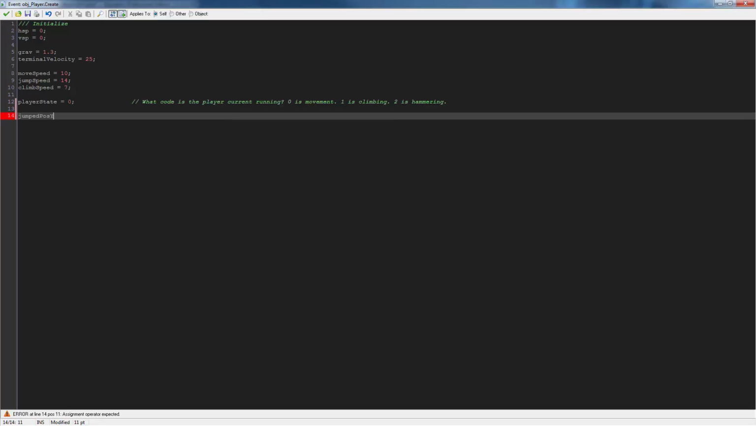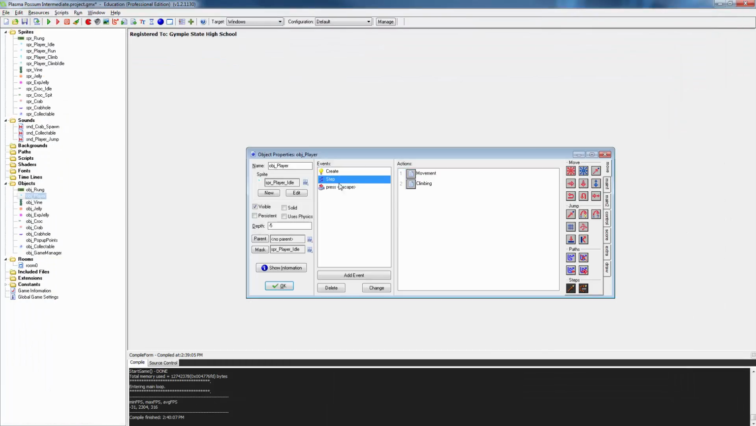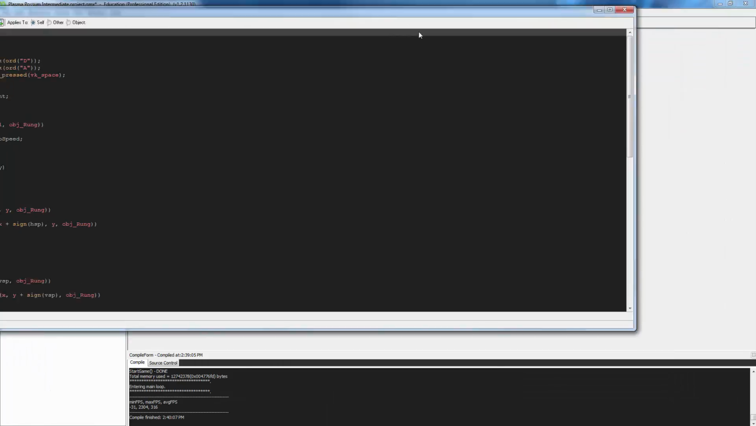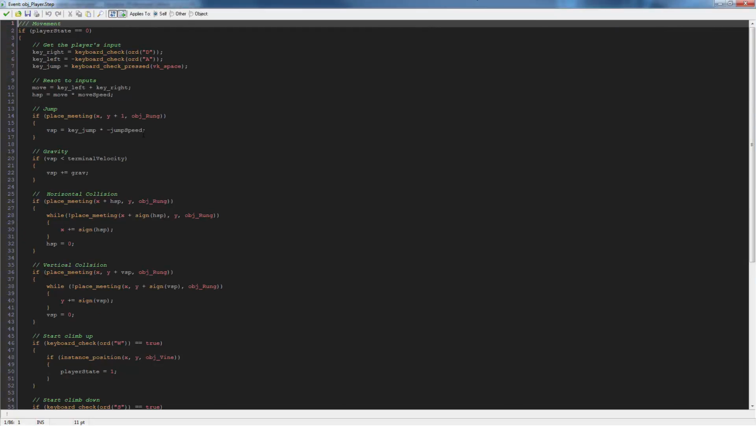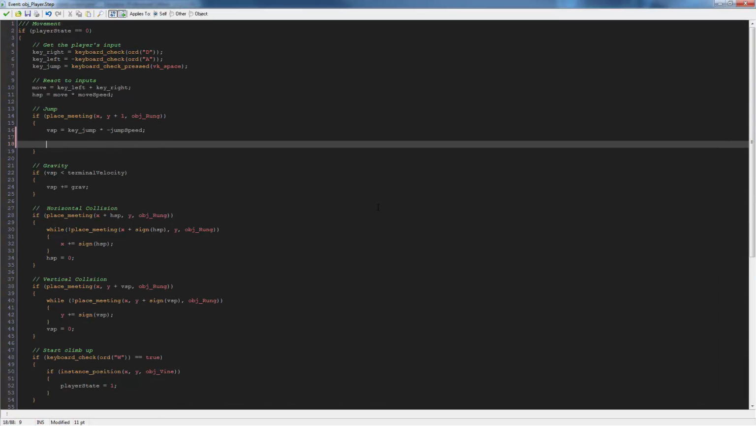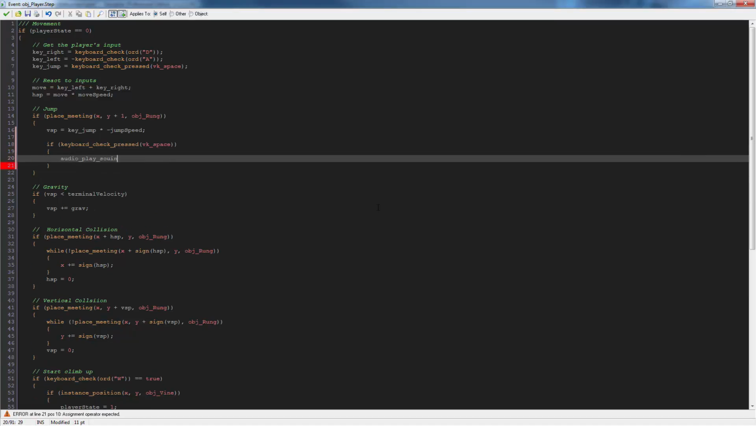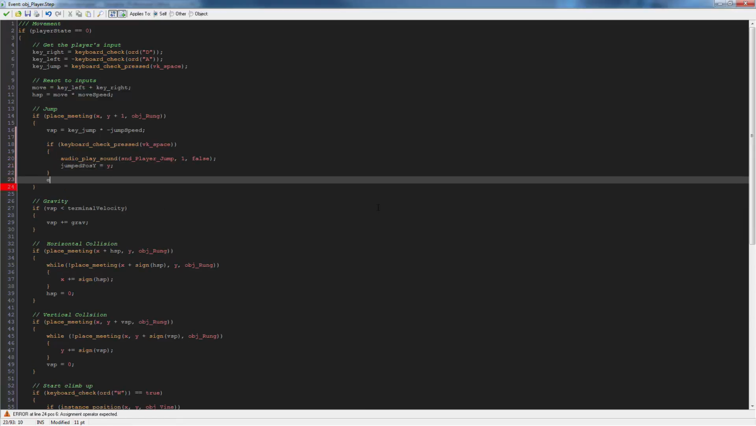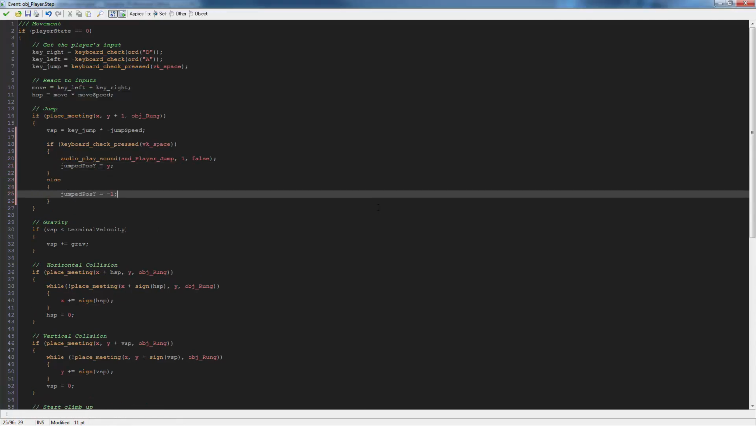Open your object player and in the Create event, open the Initialize Execute Code action. For our jumping points feature, we only need to know where the player first started to jump on the Y-axis. Next, select the Step event. Then open the Movement Executing Code action. Inside and at the bottom of the jump if statement, add the following. This simply plays our jump sound and remembers the starting Y position of the jump.